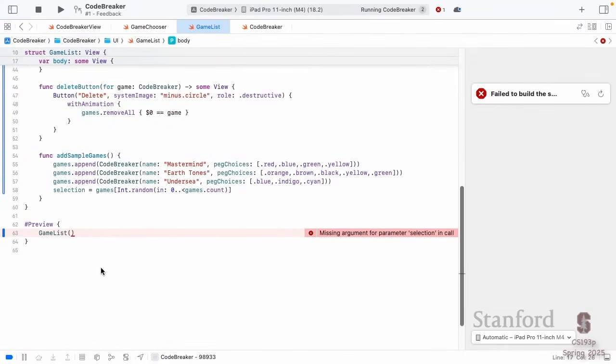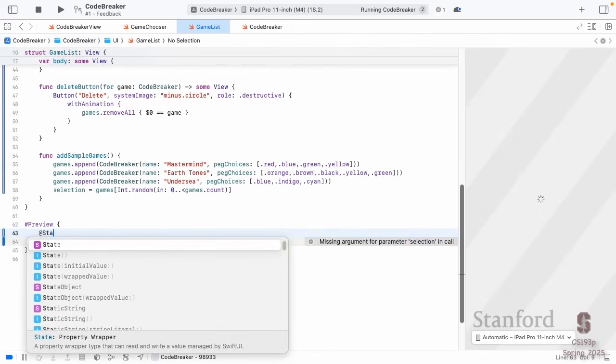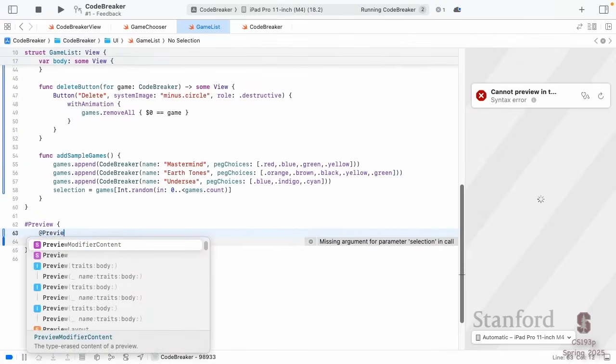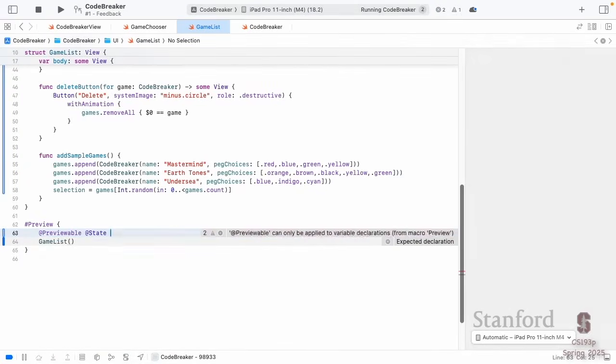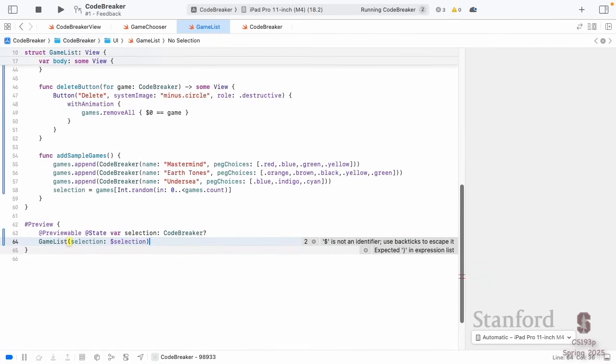No. We got our preview down here. Now I'm going to take the time to actually do a preview here for this guy because we're going to do some work inside this game list to make it more powerful. So let's do @Previewable @State var selection, which is some code breaker. Don't have to set it to equal nil there. And then we can have our game list pass that $selection. I also probably could have done .constant(nil) here. Probably would have been fine as well.